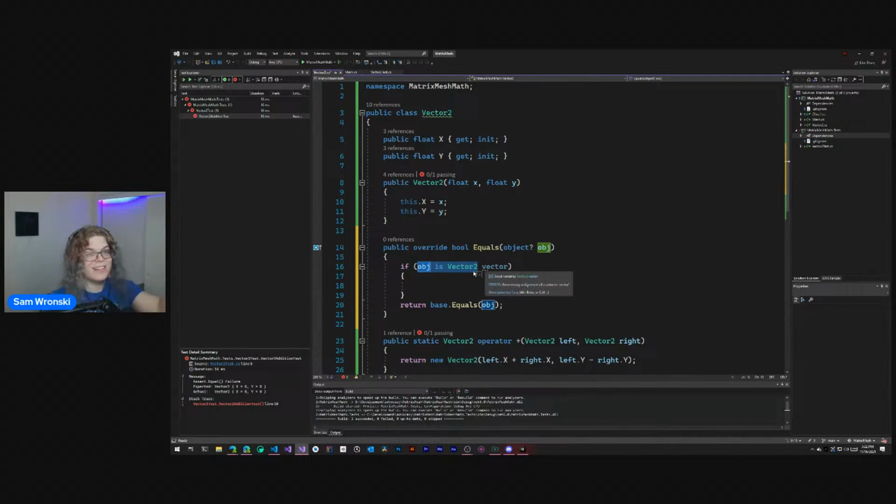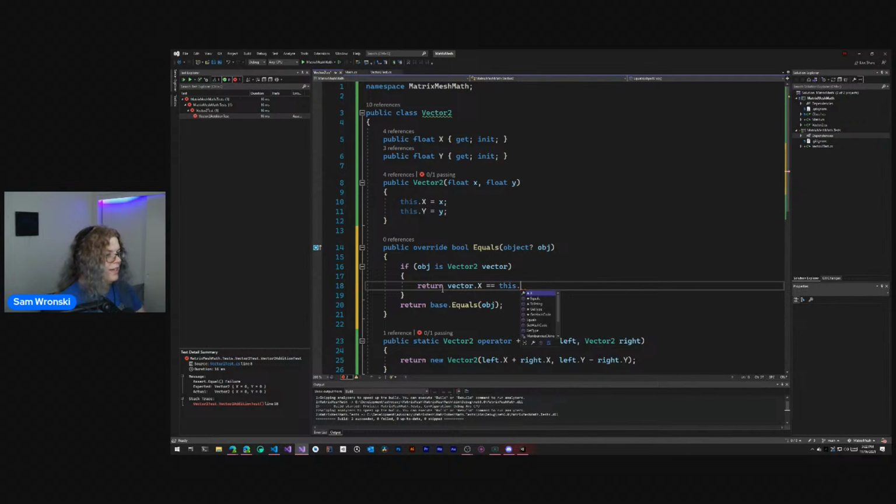But if it is, it's going to return true and assign that cast vector2 into this vector object. So we now have a vector of whatever this object is as a vector2. And we can just use that to create our comparison. So we're just going to return vector dot x equals this dot x. And I think if you want, you can also write and.